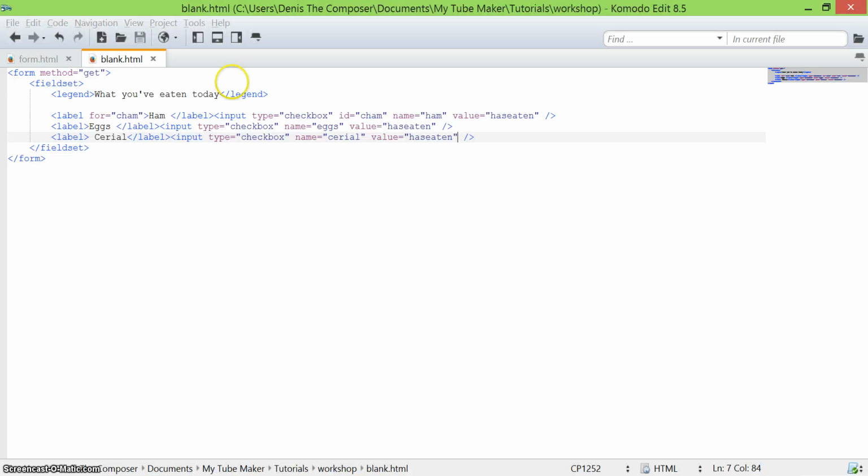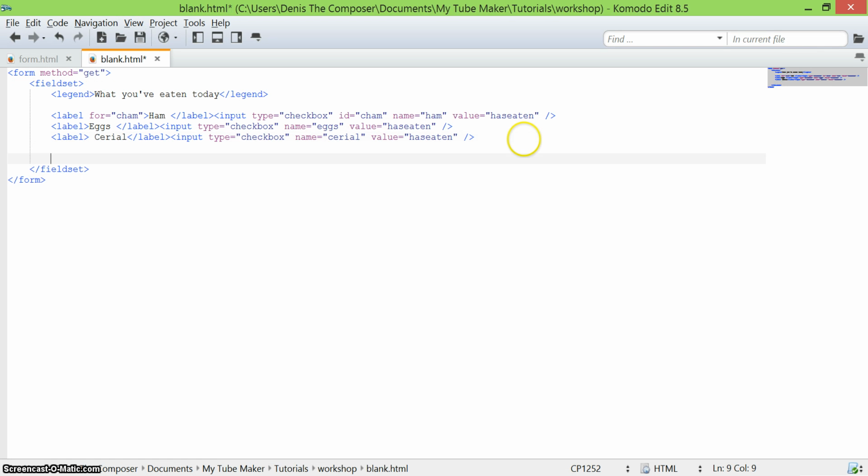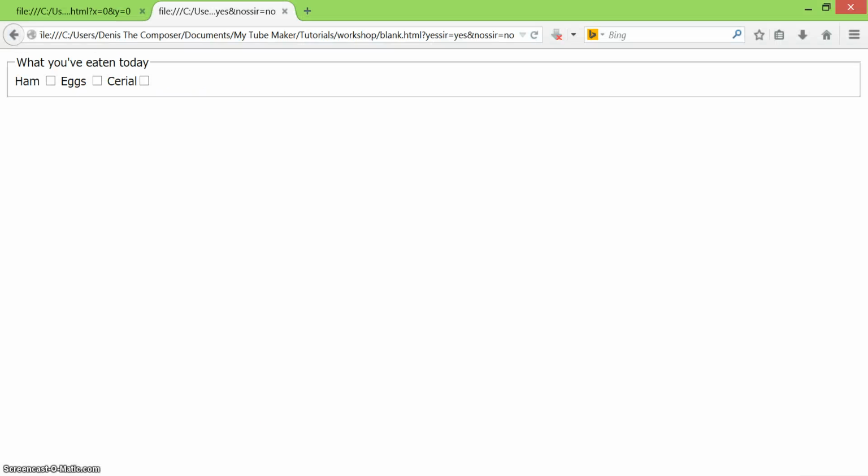So let's just add a submit button. So this is input type equals submit. And the submit query will go down here. So once, let's say I check ham and I submit the query. You'll see here that my URL has changed, and this is the name of my page, and past the question mark, remark what happens here. I have ham equals has eaten. So that means that ham has been checked.